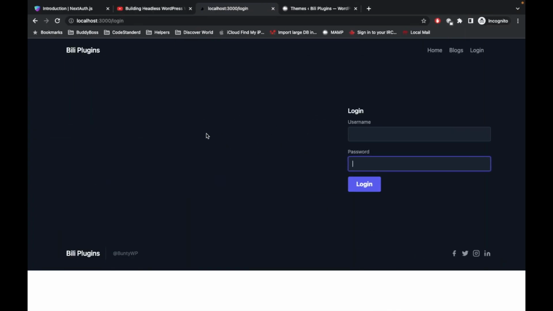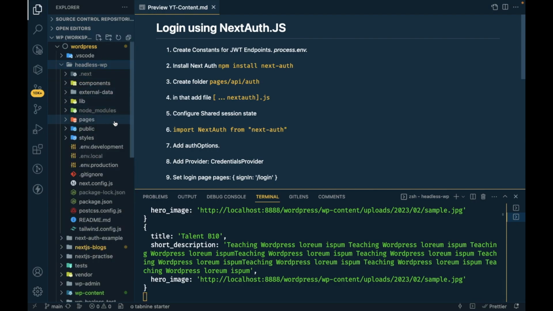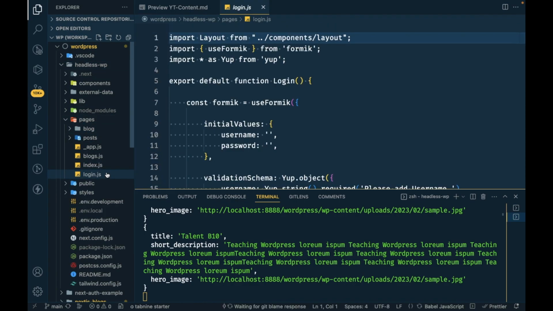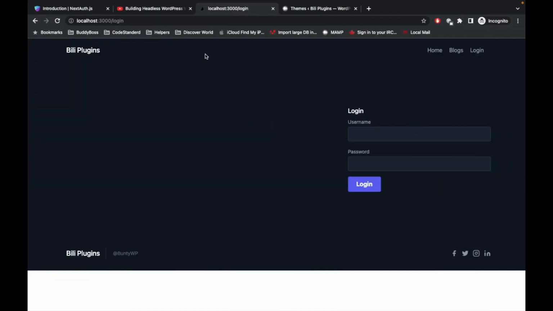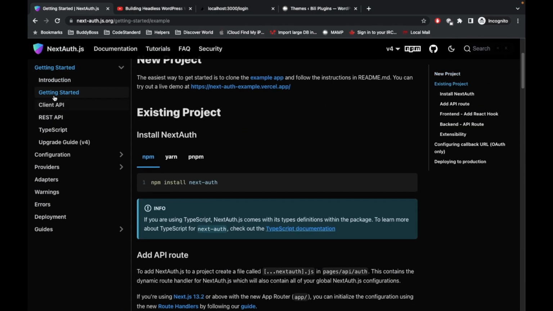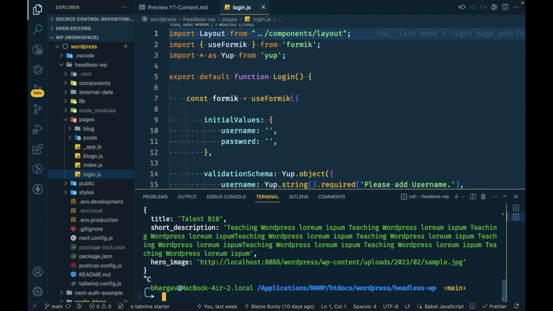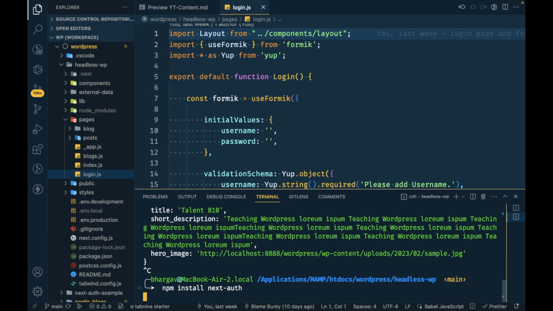So let's jump into the code. First things first, I'm going to open pages login.js. First we need to install the next-auth package. I'll go over here to Getting Started and copy this command, npm install next-auth. Sorry, I'm going to stop the server again and install the next-auth package. Let's wait for the installation.